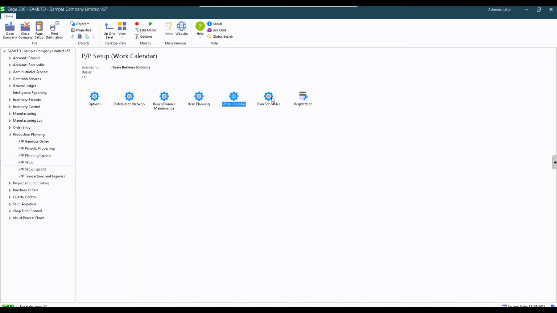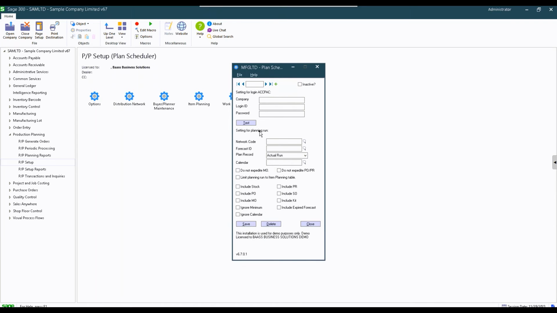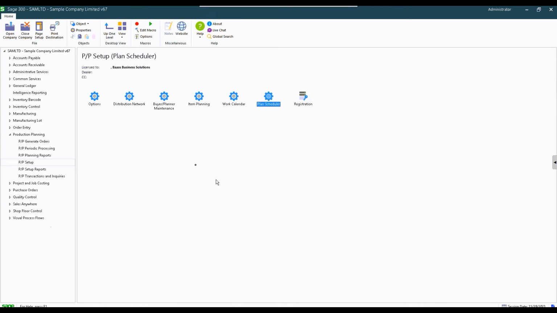And then the plan scheduler. This is just a means to automate the MRP. MRP can take minutes or hours to run. So what you would typically do is do the settings here through a scheduled Windows task. It would trigger the MRP run. So the planner or production manager would come in the morning, MRP would be run already, and what they would see is the demand right there. They would look at their plan and then plan accordingly.